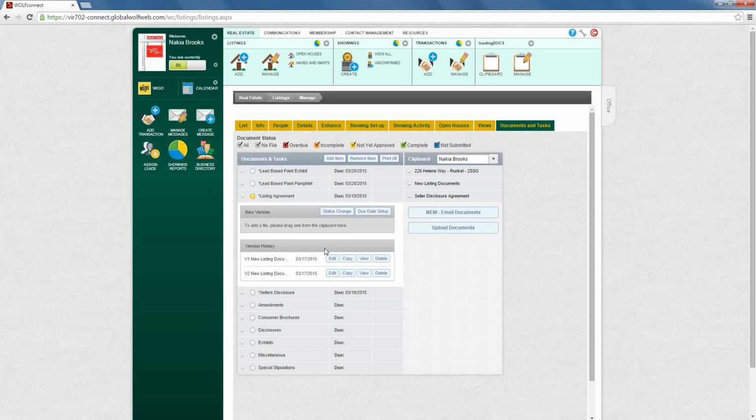You will notice that any document that I upload here, there is always going to be a version history. So it's going to show the first version that I uploaded. You can see that here, V1, New Listed Documents. And then you can see the second one that I just uploaded. The most recent version is the one that the office is going to use. Okay, let's minimize that for a moment.